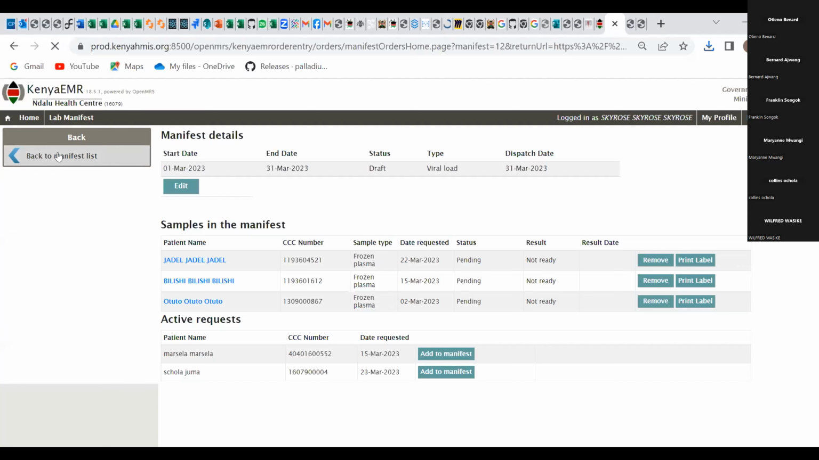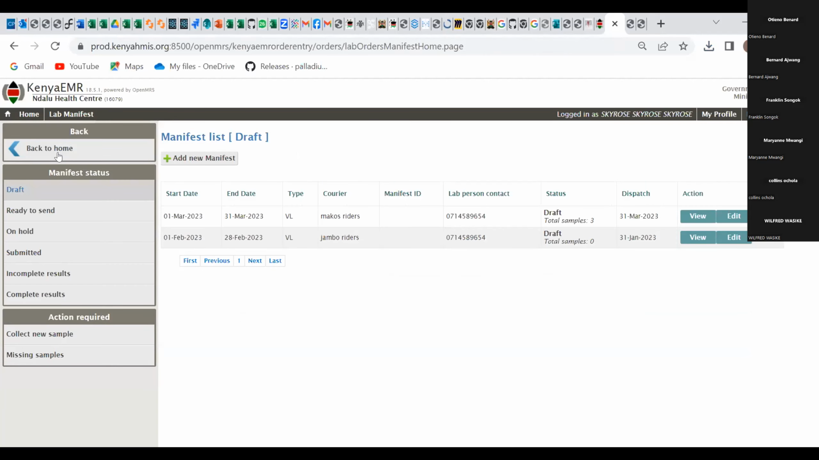So when you go back to the manifest list, now you'll find that we have different statuses for our manifest. We have draft. Draft means any manifest that we are not ready to send yet will be in this section of draft manifest status. And if we cross-check the manifest that we've just raised, what has changed is that we can now see total samples 3, which has changed from 0. And we can still view and edit our manifest from this place.